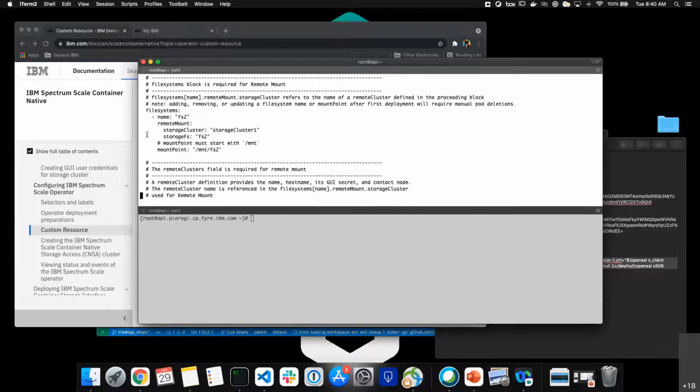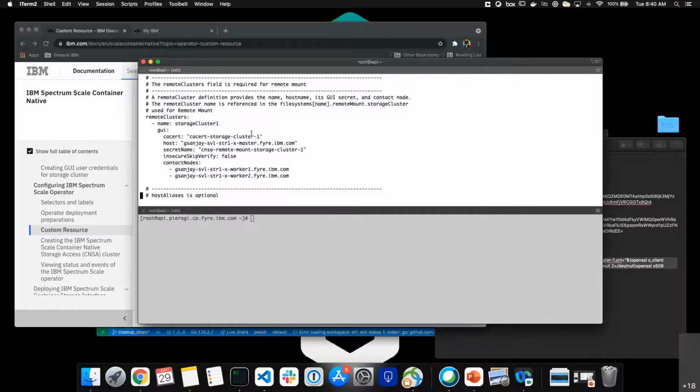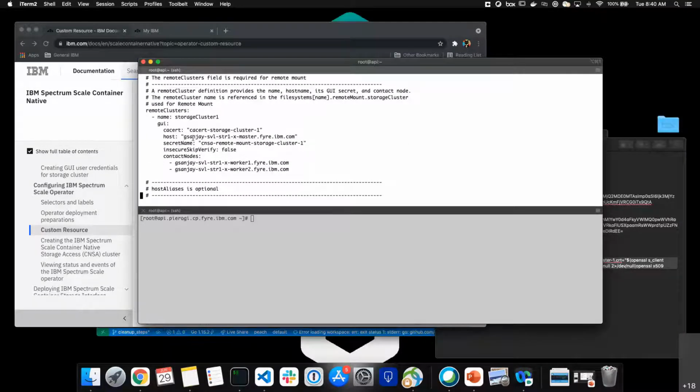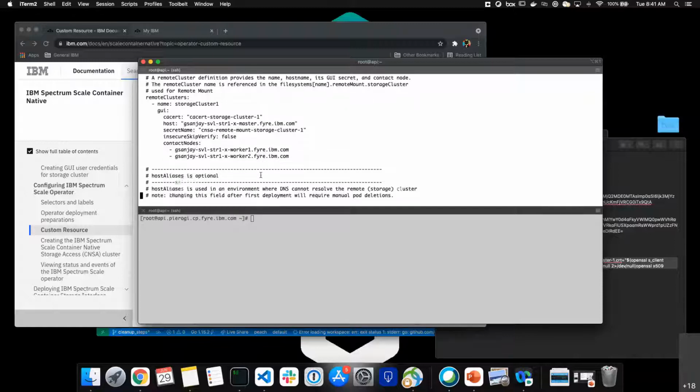I'm configuring a file system 2 from my storage cluster 1, which is the GUI host is gsanjay. Here's the secret name, the CR cert, and my contact nodes. Those familiar with Scale will know that contact nodes are just other nodes in your cluster where you'd be able to actually get to your GUI host. So we're just trying to guarantee that connection.